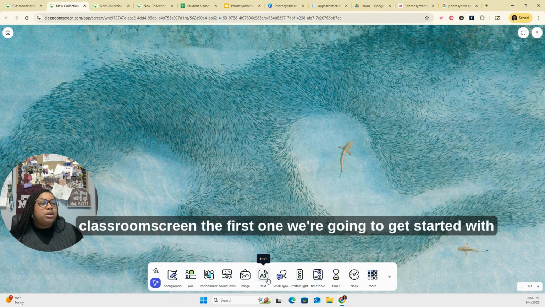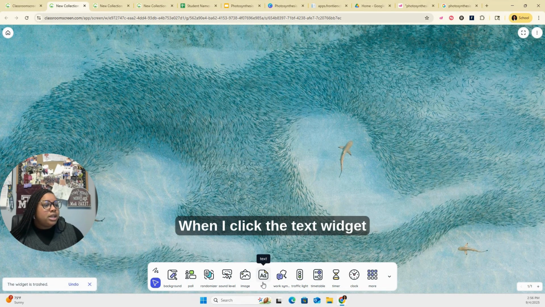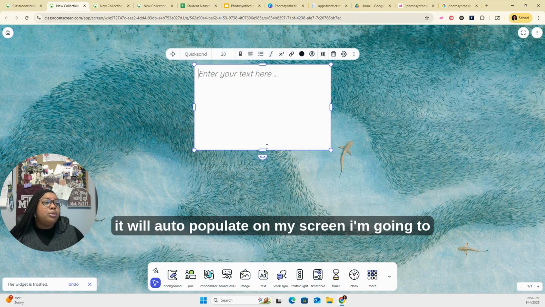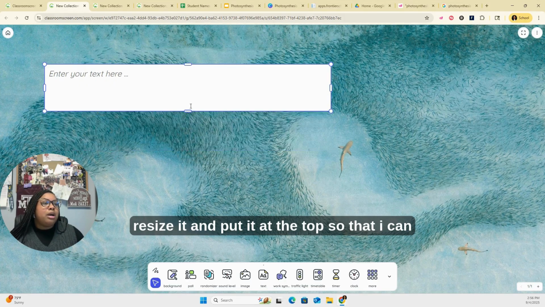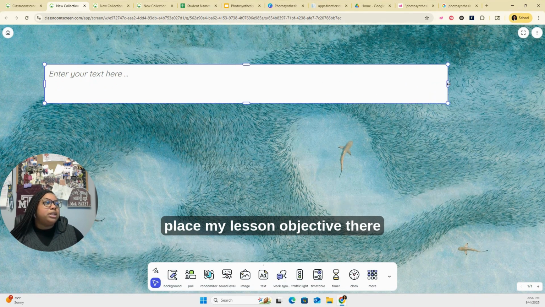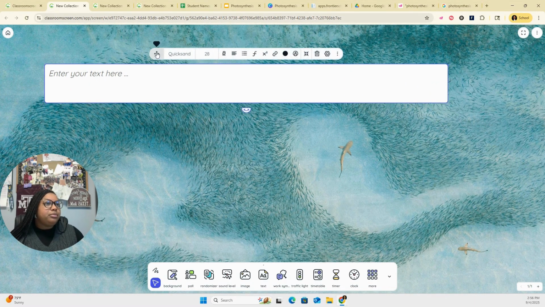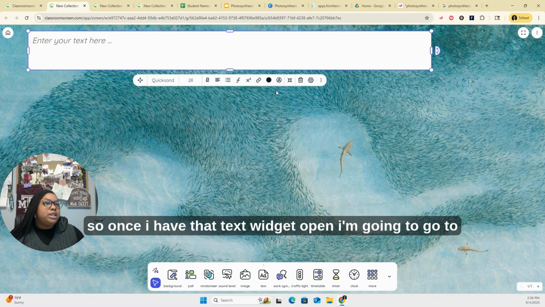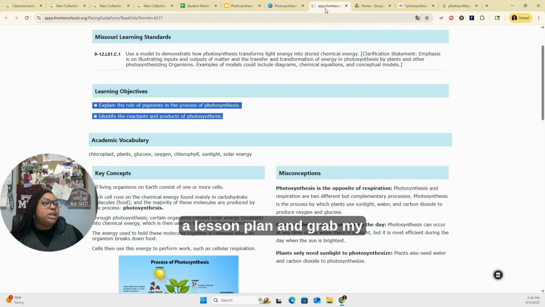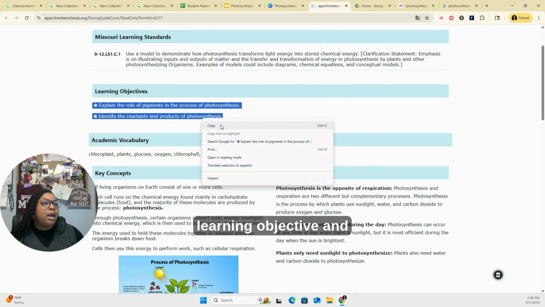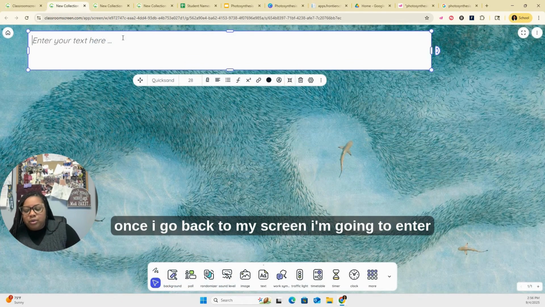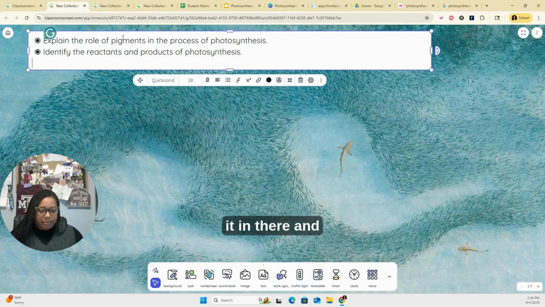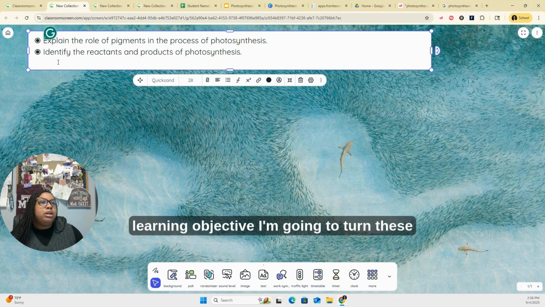The first one we're going to get started with is the text widget. When I click the text widget, it will auto-populate on my screen. I'm going to resize it and put it at the top so that I can place my lesson objective there. Once I have that text widget open, I'm going to go to a lesson plan and grab my learning objective. And once I go back to my screen, I'm going to enter it in there. And so now we have our learning objective.